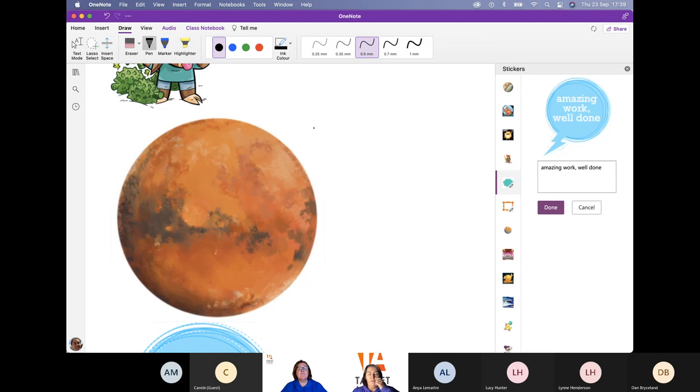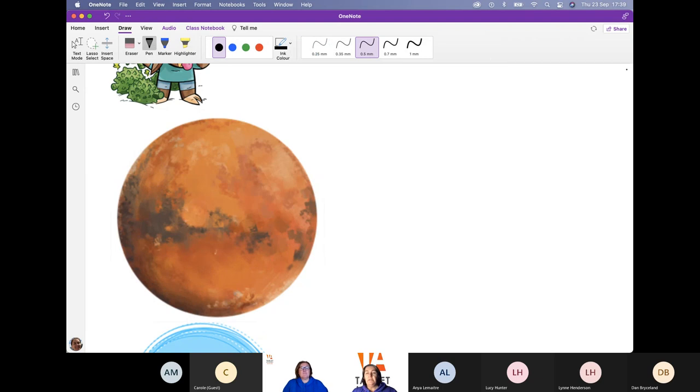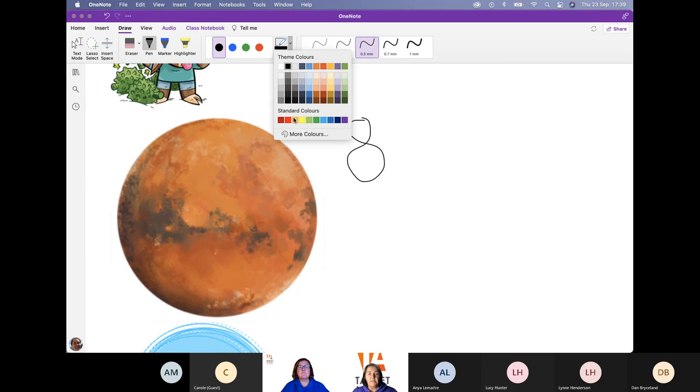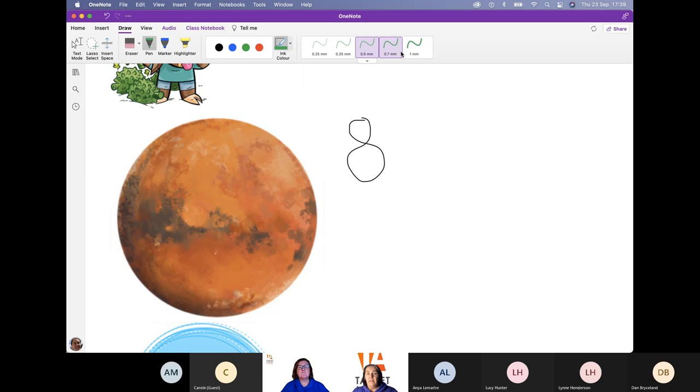Draw menu, if you've got a touch screen device, you can actually pick a pen and draw on this. You can choose your color of ink or ink color here. Let me see this. More colors. There's green. You can make it thick. Lots of different options down here.